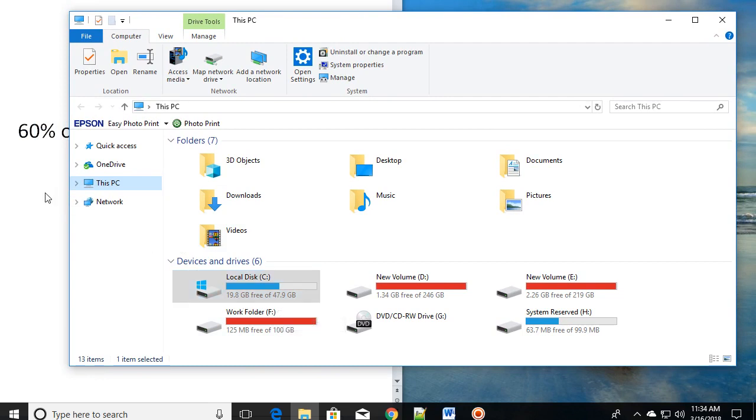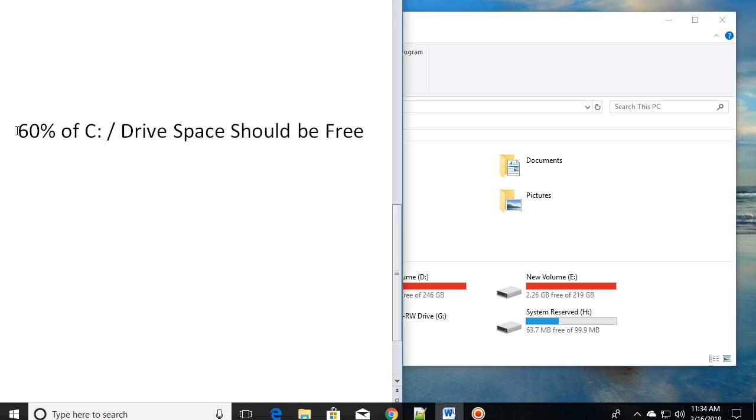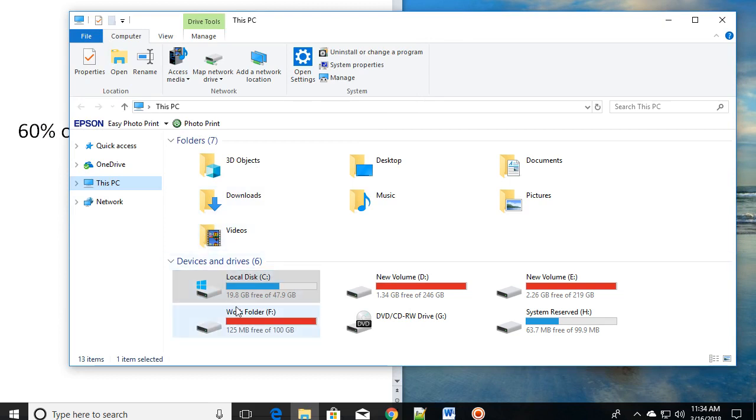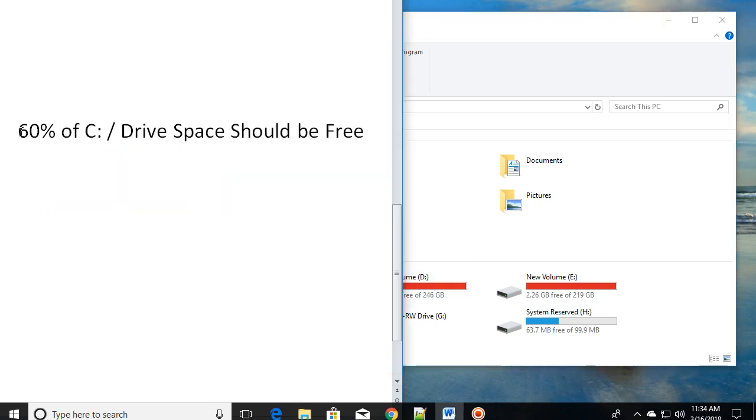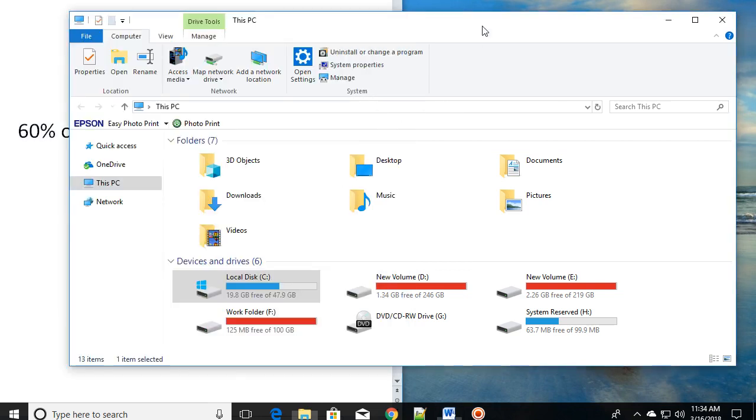So what you need to do is clear the 60%. Make sure that 60% of your C drive space is always free. You can get the calculator out of your pocket and calculate 60% of the total space, 60% of the 48 GB. Whatever that comes to, you can free up that space. So make sure that 60% of the C drive space is always free.